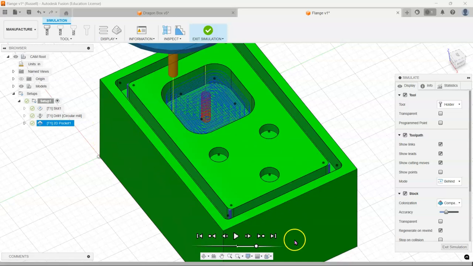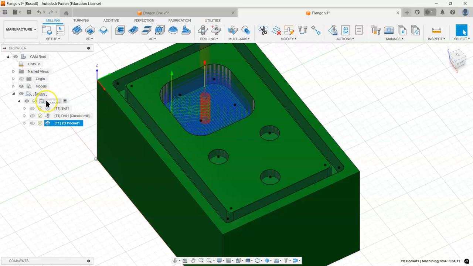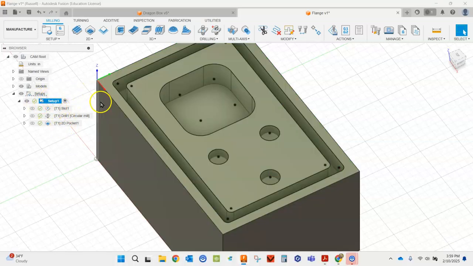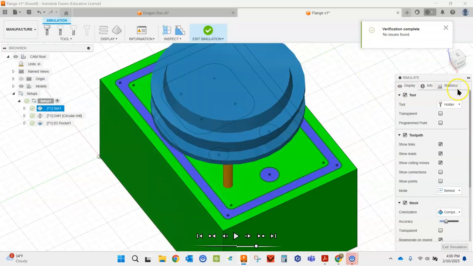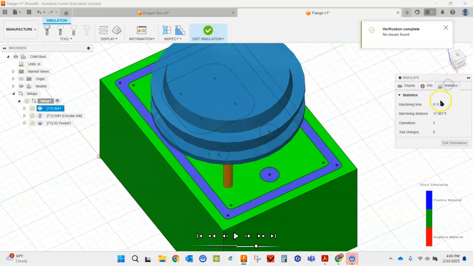Alright, this is how I find out. I'm going to choose the entire operation, so not just one piece of it. I'm going to choose Actions and Simulate. And then I'm going to go look at my statistics. And I could run it if I wanted to. That's telling me that my machining time is 11.5 minutes. Okay, so let's remember that.